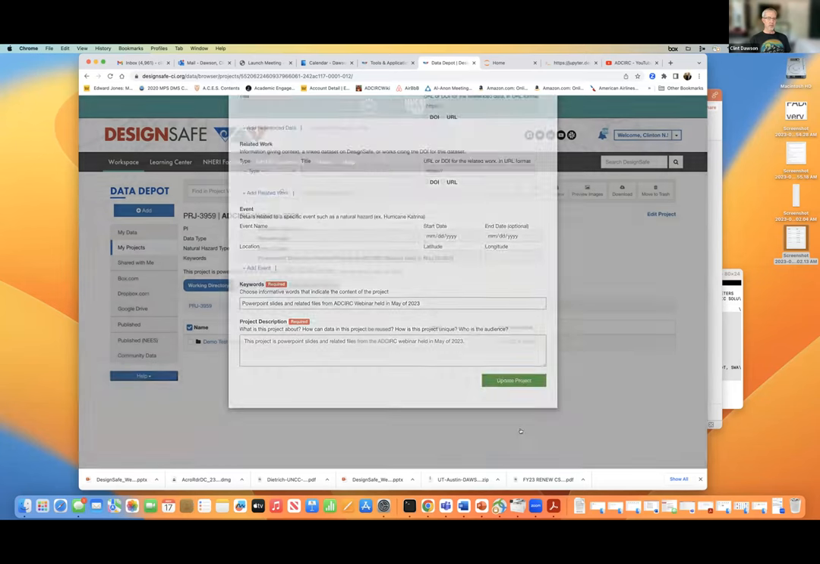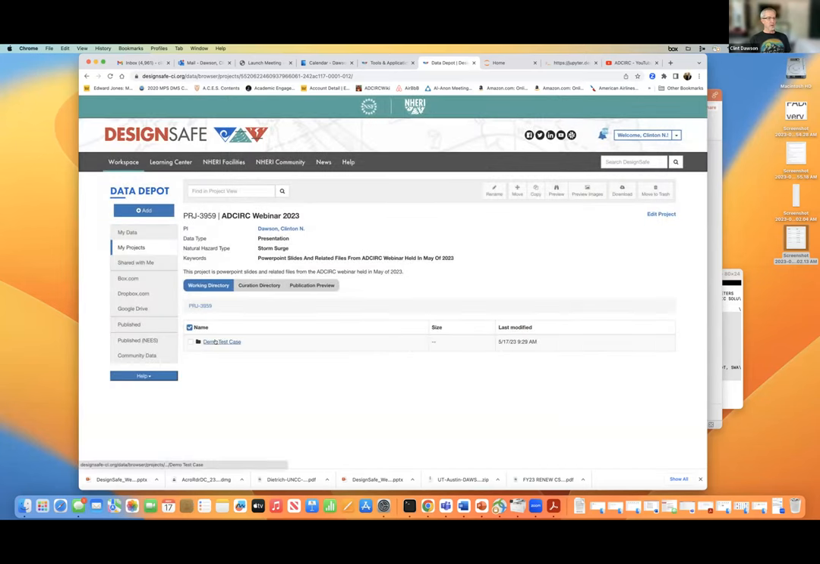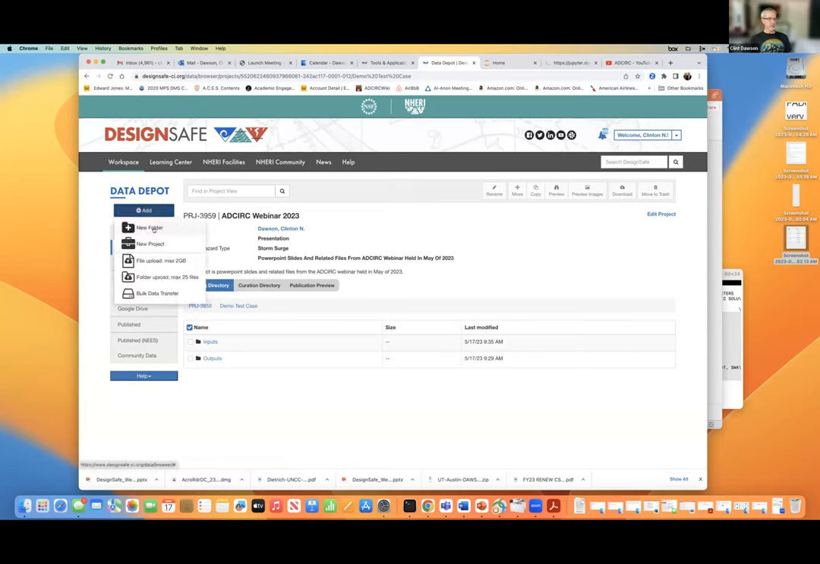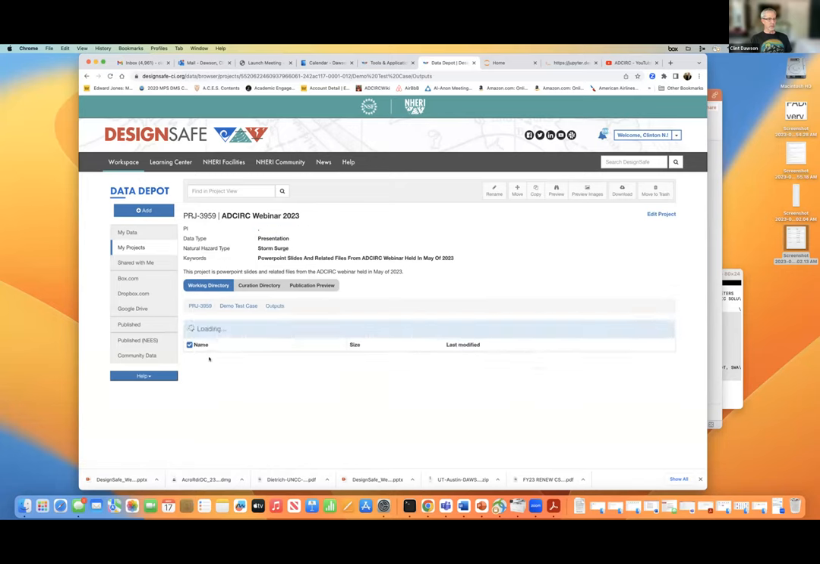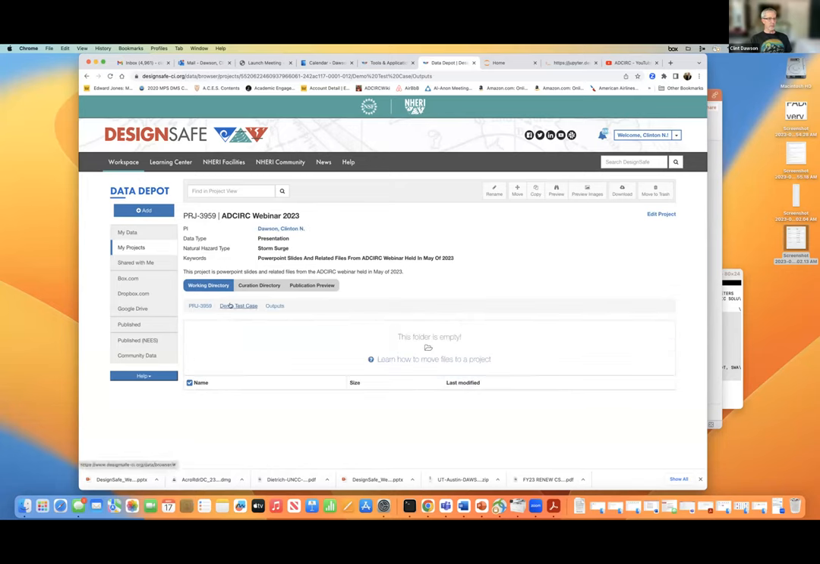Okay. So I didn't make any changes. All right. So if I want to add a directory under this project, then I go into the project. Here's a directory that I added. I can add a new folder. Using this link, I've already created two folders called inputs and outputs for my demo test case.